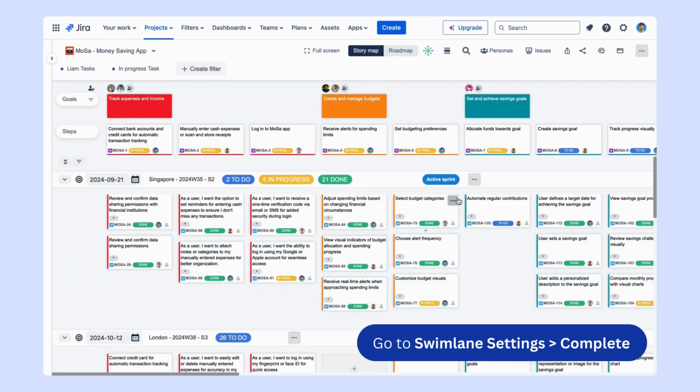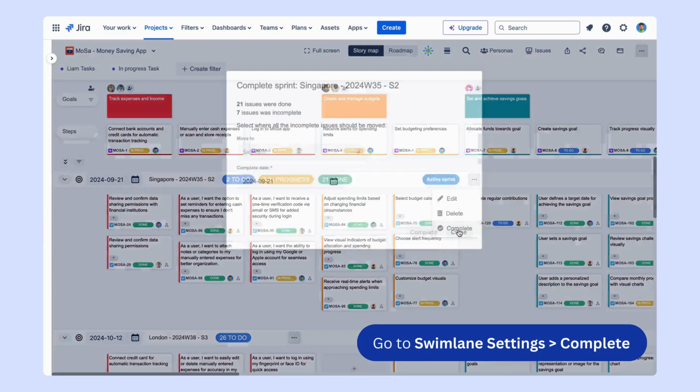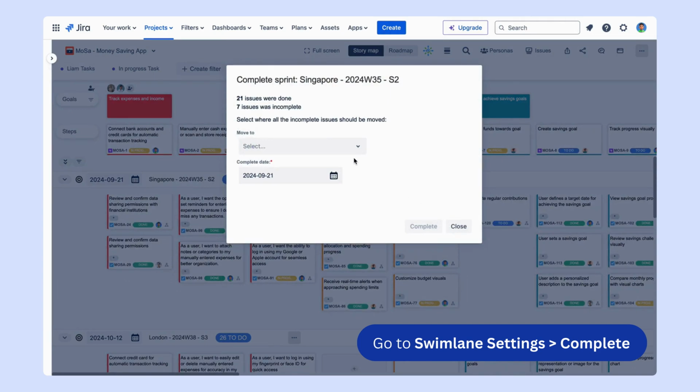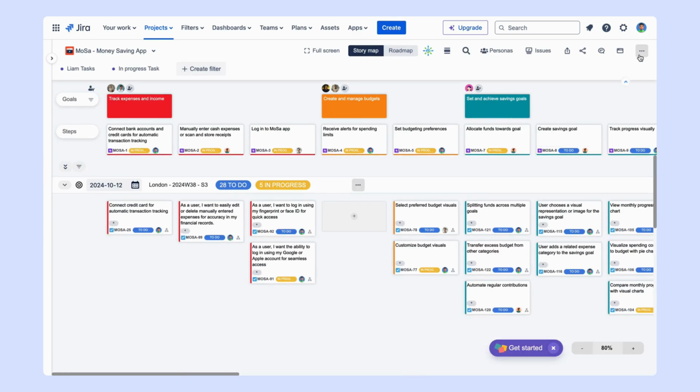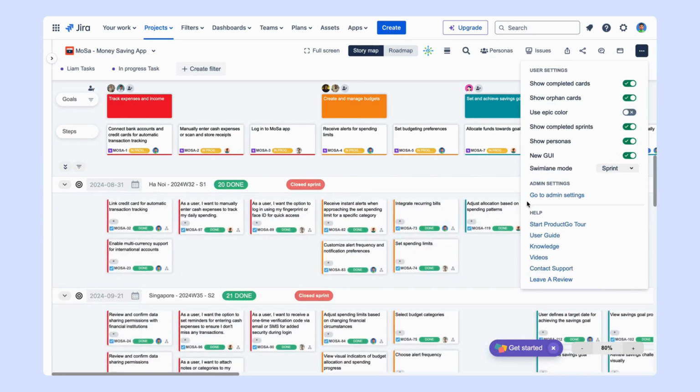Once you have finished the required tasks for the sprint, click on the Complete option in the swim lane settings. A final confirmation pop-up will appear, allowing you to move incomplete issues to the backlog or other sprints. The same steps apply to managing releases or versions of your Jira projects.